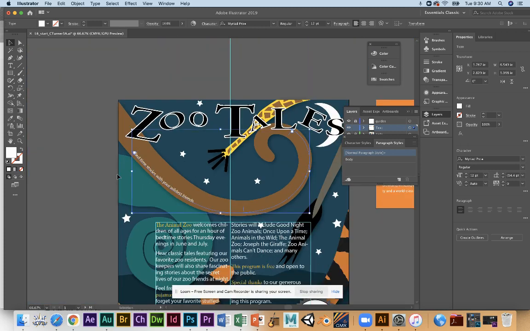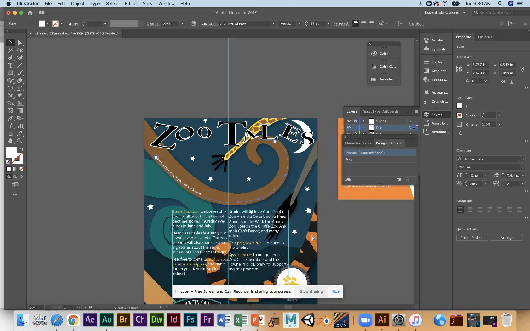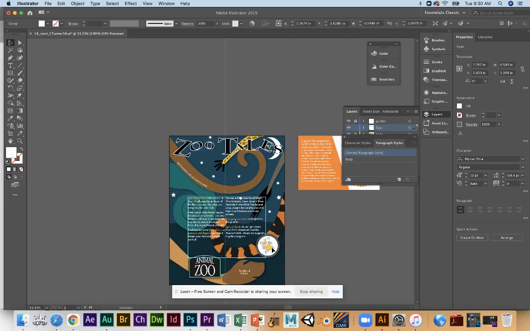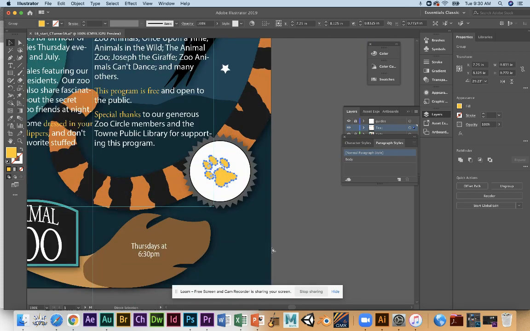Now we're going to create type on a closed path. So they want us to select the zoom tool in the Zoom panel and zoom in on the yellow paw print. So I'm going to do it my way. I'm zooming out, clicking the yellow paw print, Command plus to zoom in.